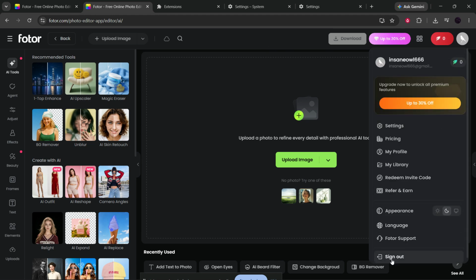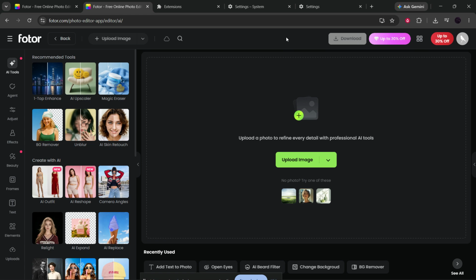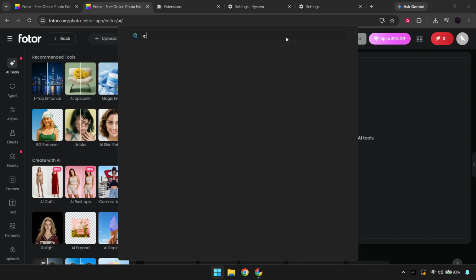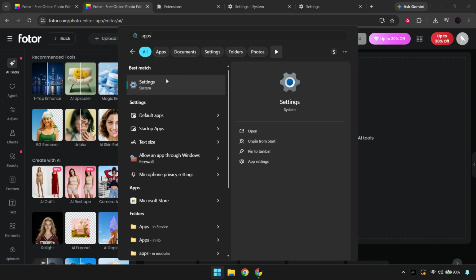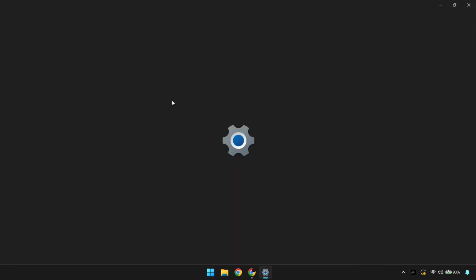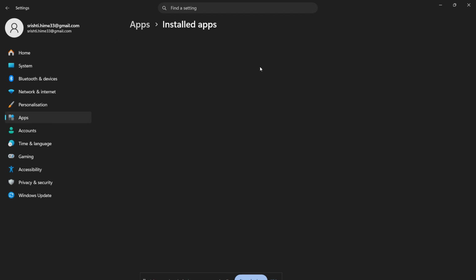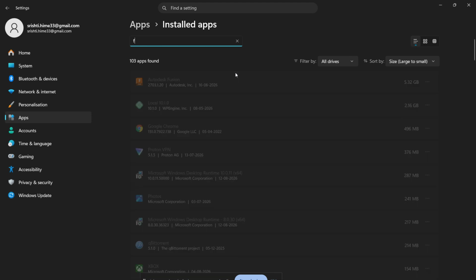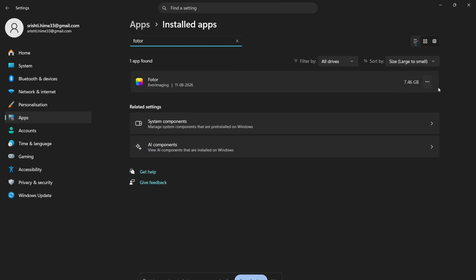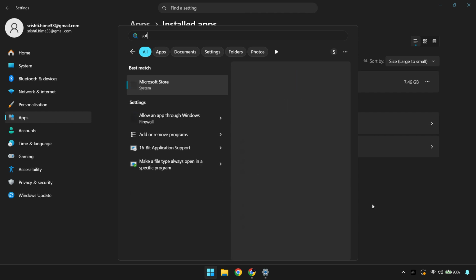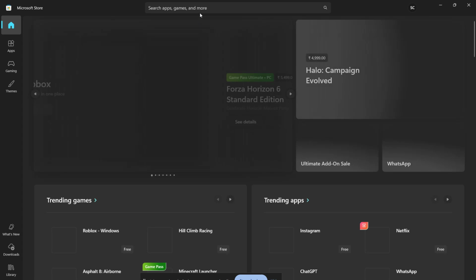If none of those fixes work, the final solution is to clean reinstall the Fotor desktop application. This is the best option when the app keeps freezing, refusing to load, or acting like the installation itself is damaged. First, uninstall Fotor from Windows settings under Apps and Installed Apps, or on Mac, move it to the trash, then restart your device so any leftover memory locks are cleared. After that, download the latest version directly from Fotor.com/desktop or install it from the Microsoft Store if that's available for your device. A clean reinstall replaces corrupted files and usually resolves stubborn desktop issues.